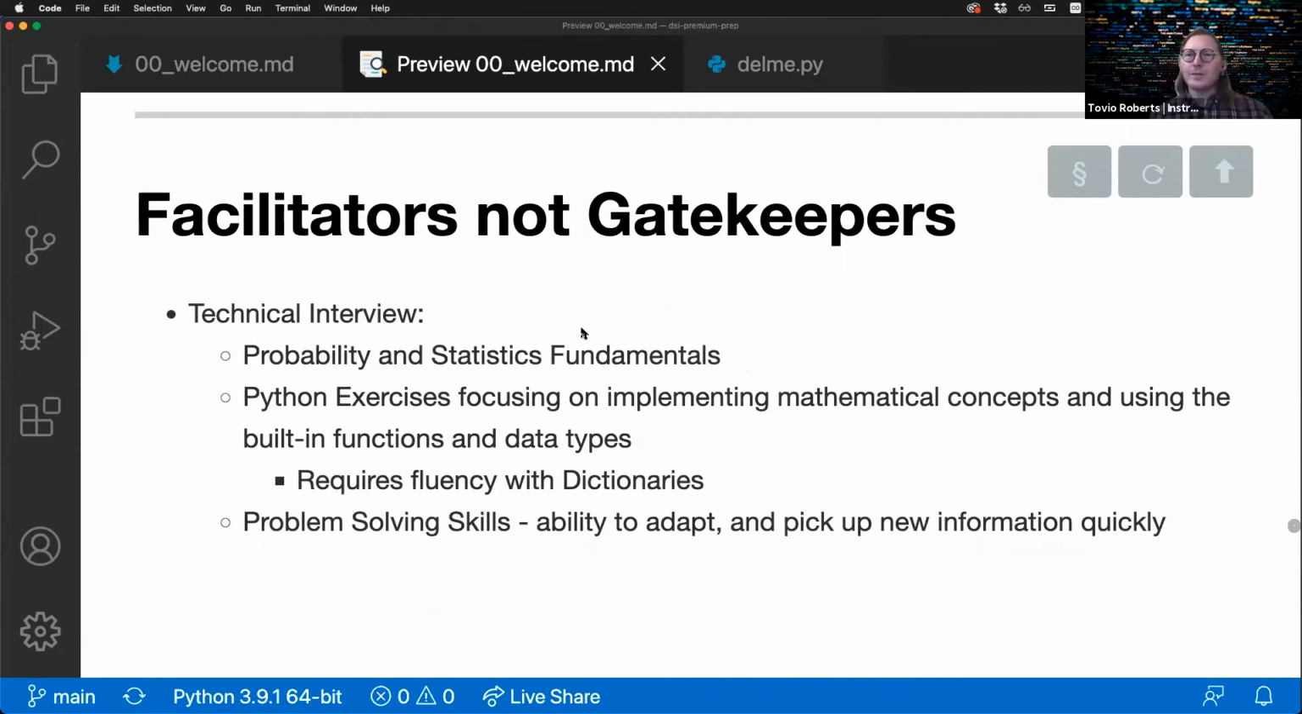About us, about people on our team: we are not gatekeepers. That is not why we're here. We want to facilitate you getting to the baseline of skill that we need to see for you to be successful in the DSI. That really is why we're here. That's our goal. We're going to do our best to get you there.